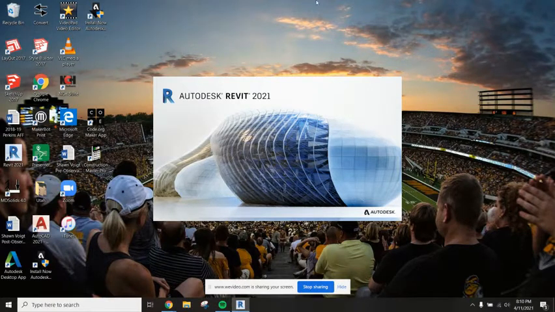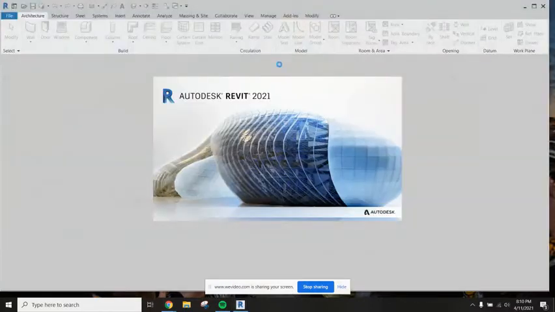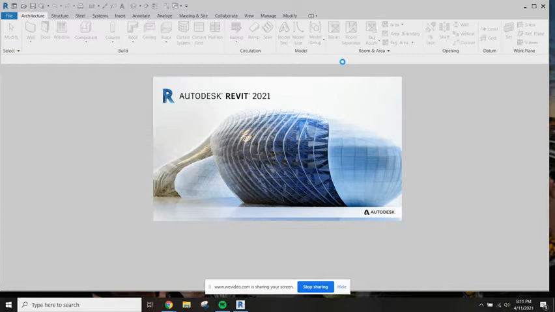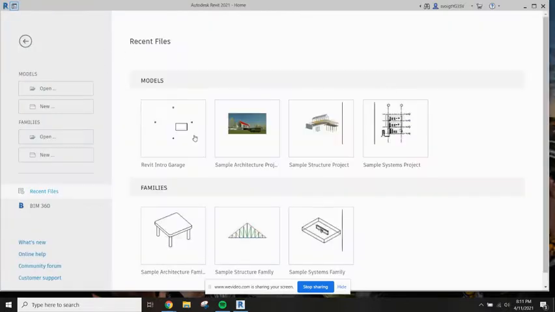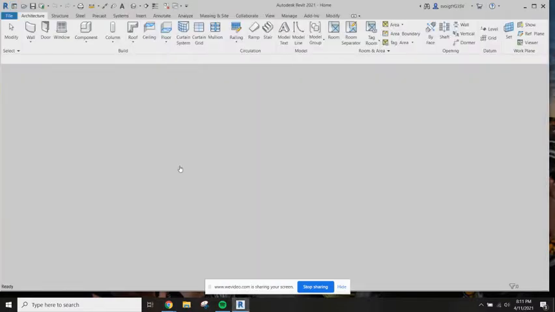As you can see, I suppose you can't tell, but this is my laptop, and I'm using Autodesk Revit 2021. I haven't seen any differences, so whatever I tell you here is going to work just fine with your Revit 2018 that you have on your desktops. As soon as this comes up, I'm going to open my garage and we're going to get rolling. I'm going to be putting a roof on in this video and a floor in the next video.